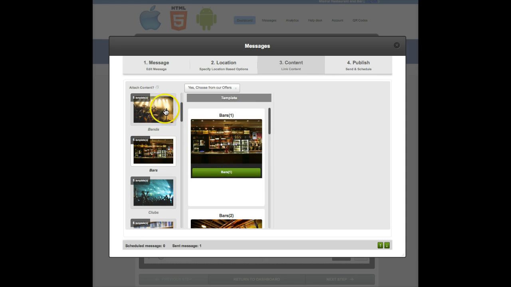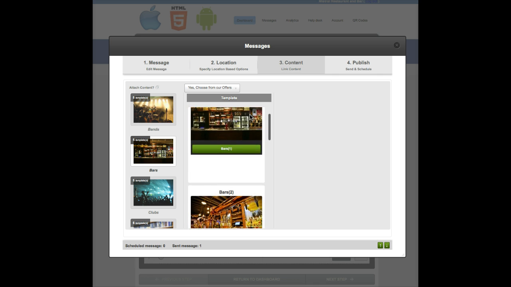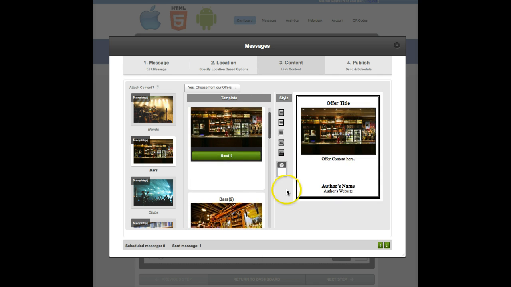And then out of that industry, we have a couple different images already uploaded that you can choose from. That one's pretty good, that one's good. I like the first one. I'll just stick with the first one. And then from here, you can actually edit the message itself.